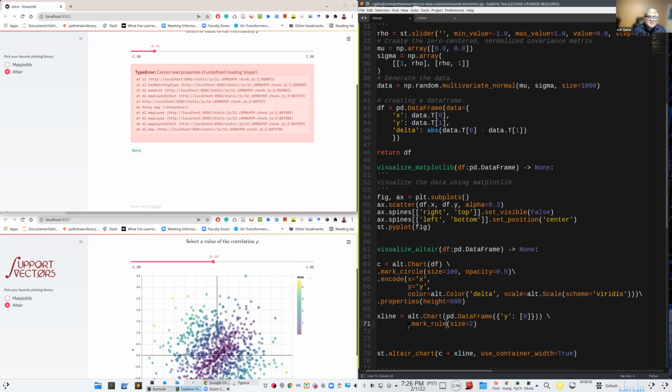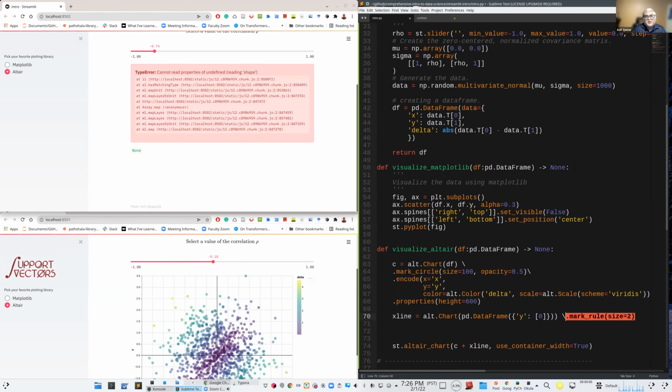Somewhere I have missed the indentation. Actually, so far, let me just put it in one place. Now, this goes to this chart dot this. Now let's see what will happen. Cannot read properties of undefined reading shape. Let's look at the error. Changes, array, etc. What could possibly be causing it?